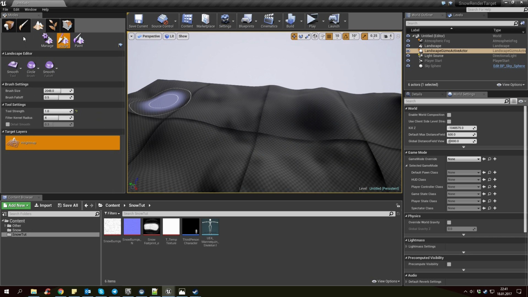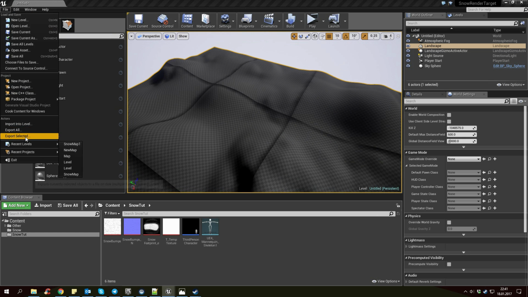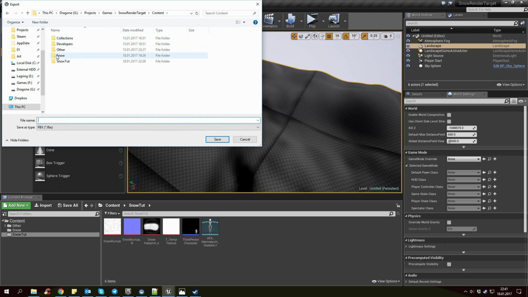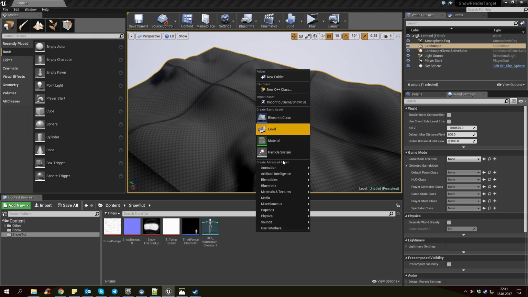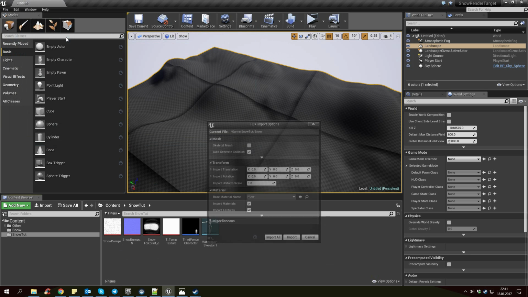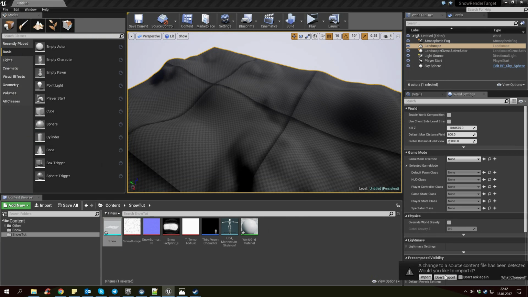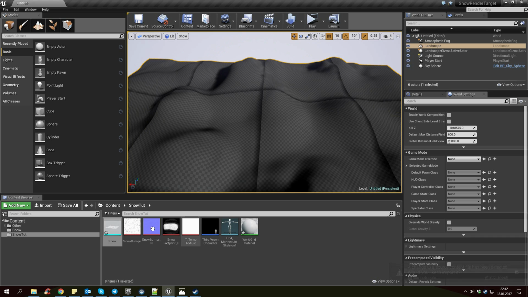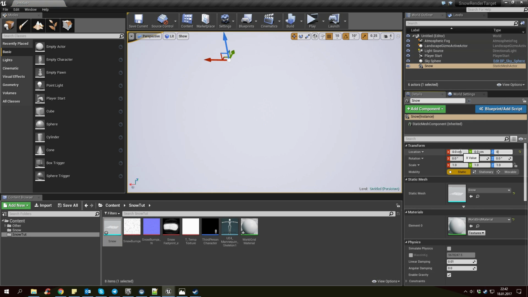So let's just mid it out quickly, and then I select it and do export, and call it snow. There we go. And then we import it. Import, and there we go. And we can delete this old landscape and just put in this new one. Make sure it is at 000.